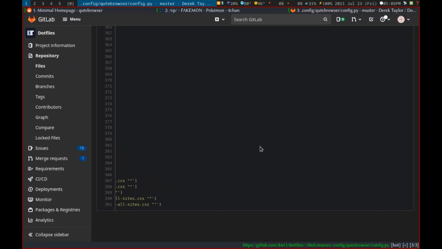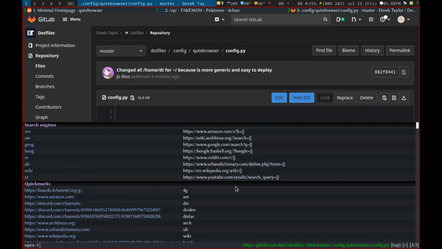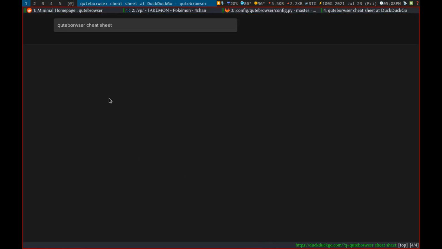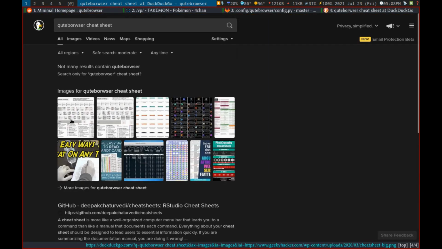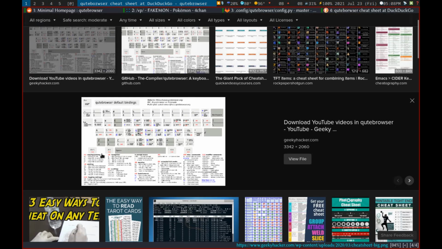So it's pretty much just Vim based. And there are cheat sheets online. Qutebrowser cheat sheet. So if you're curious on how to do something, you'll most likely find it online. Issues there. I really dislike that to go.